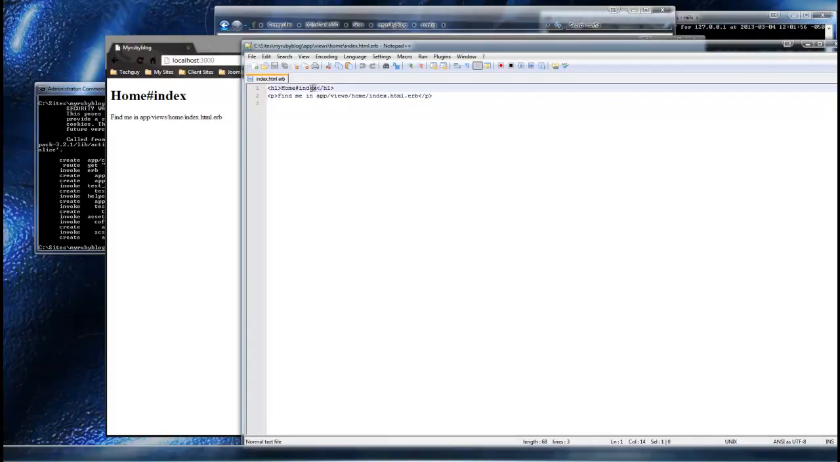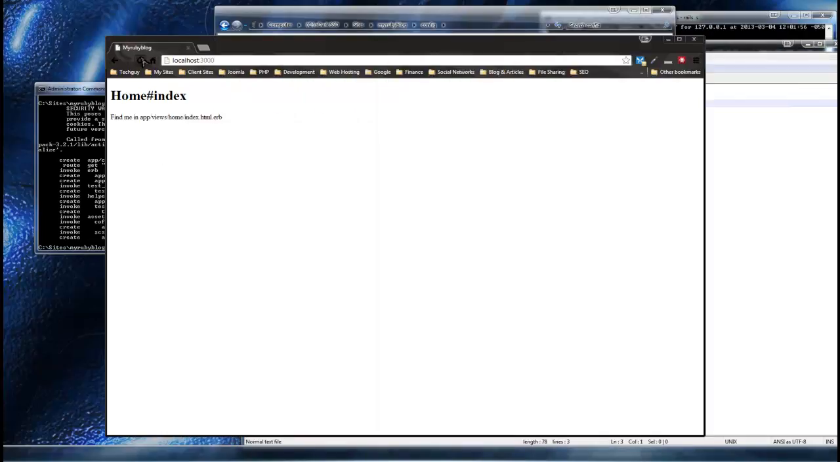Okay, so we can change anything here. Let's just say this is the home page and save that. I'm just going to do Control S to save. And if we reload, this is the home page. So now we have an app set up and we have an actual home page. So we can actually start building our app now.